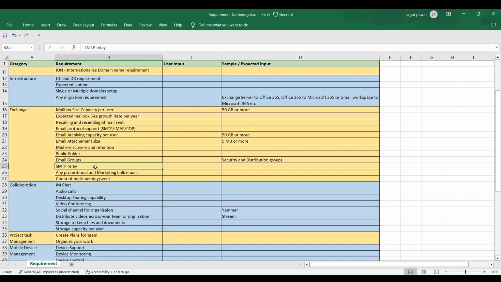Then SMTP relay. If they have some applications and they want to integrate their mails with Exchange, or any email product, so that their application can send a mail to the customer or their department as well, that information you need to take from them. Based on that, you also propose SMTP relay so that they can integrate their emails with the Exchange.